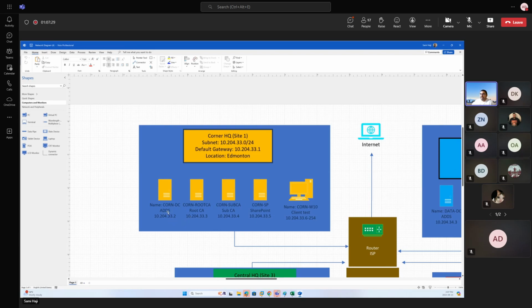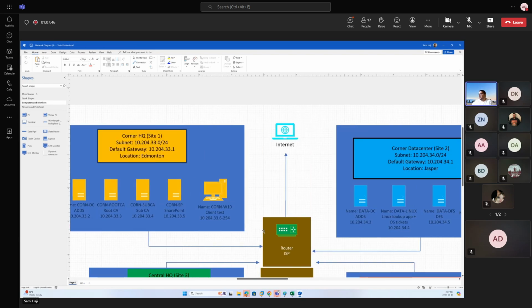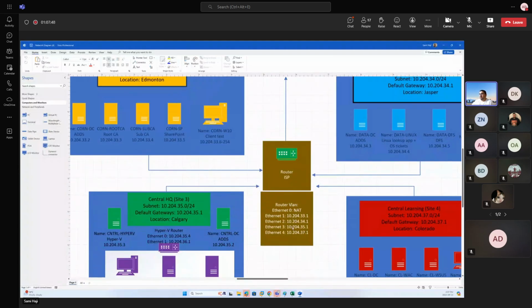You see this is running ADDS. This is running root CA. This is running sub CA. This is a SharePoint. And the computer name for each one of them is labeled right there. And this is, for example, a Windows 10. This is a client test. You can see the router over here. You can see all the interfaces on the router.